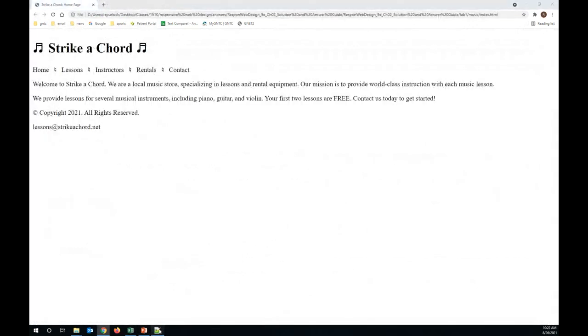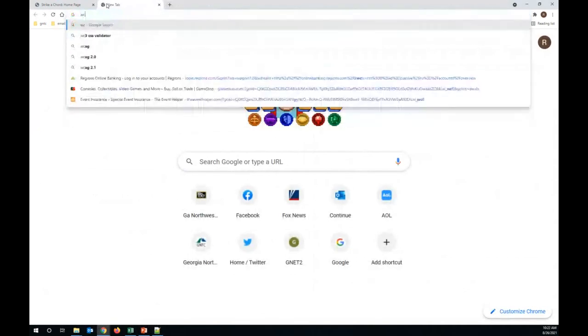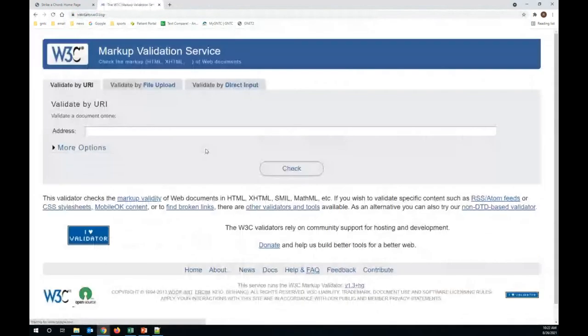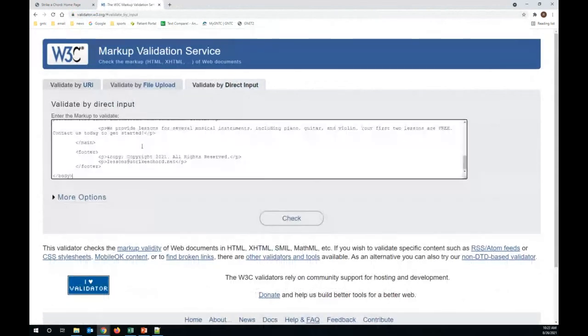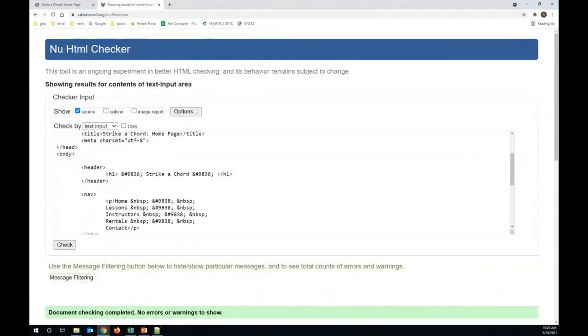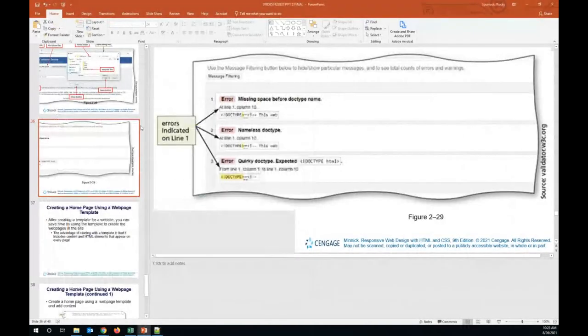So I'll make those changes and run it back through the validation. Run it back through, and I should get no errors at this point. No errors or warnings to show. So validating will help you make sure that your code is correct.